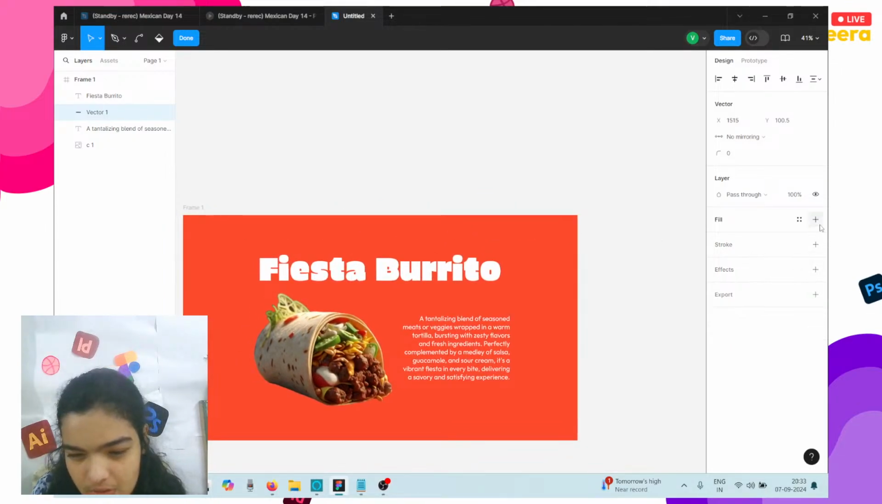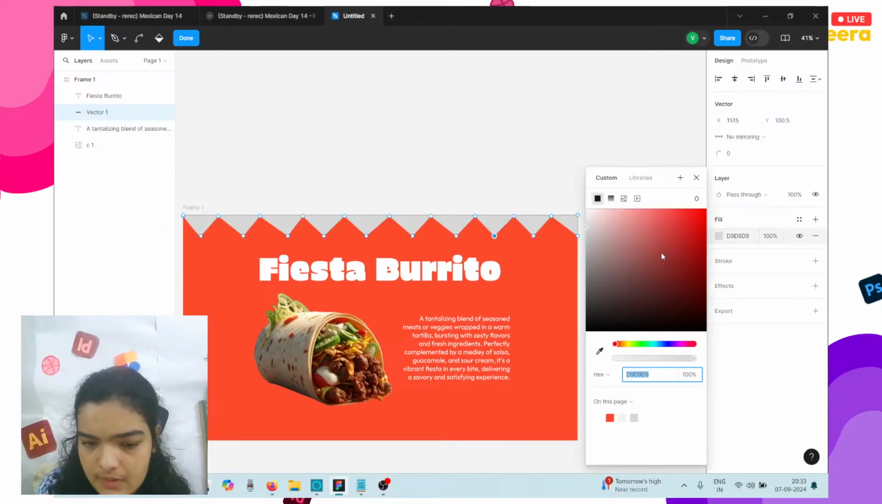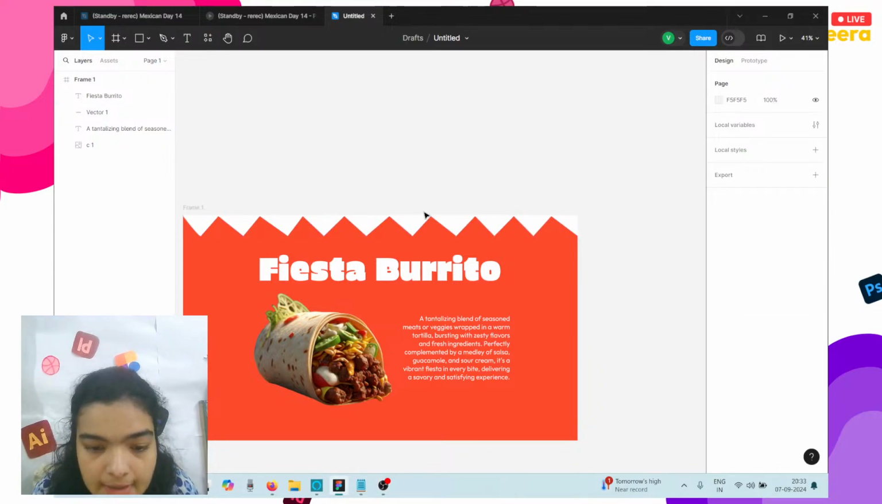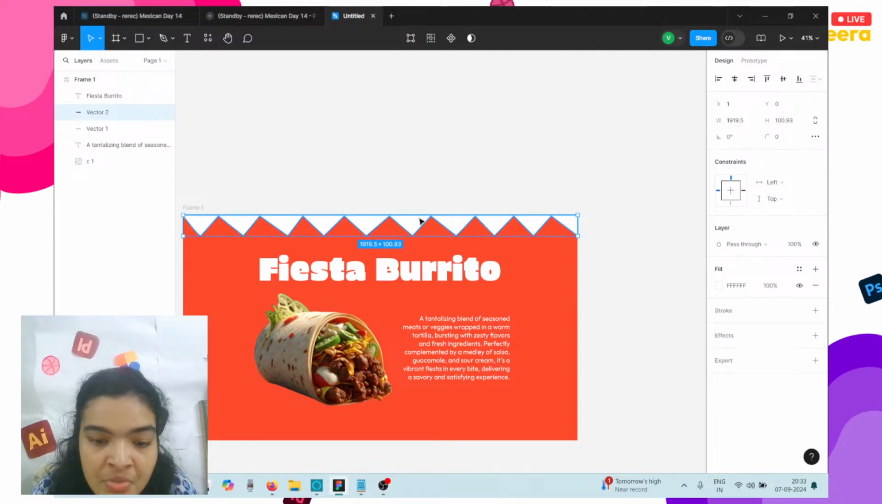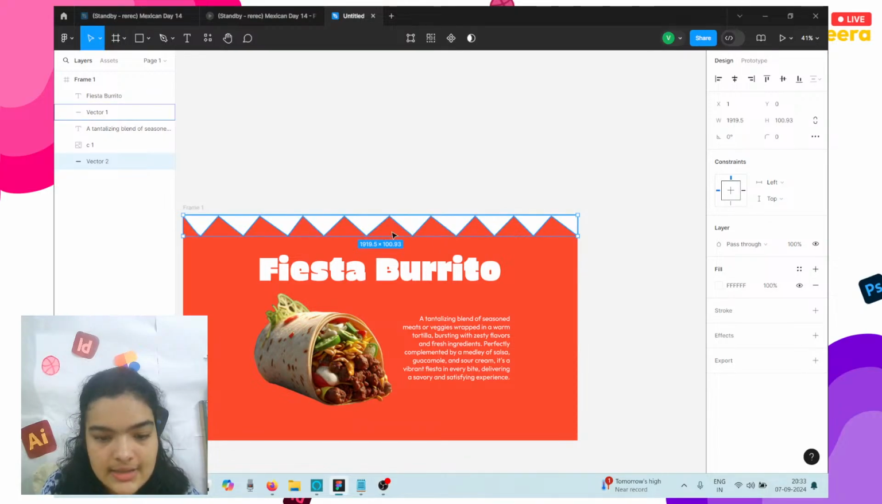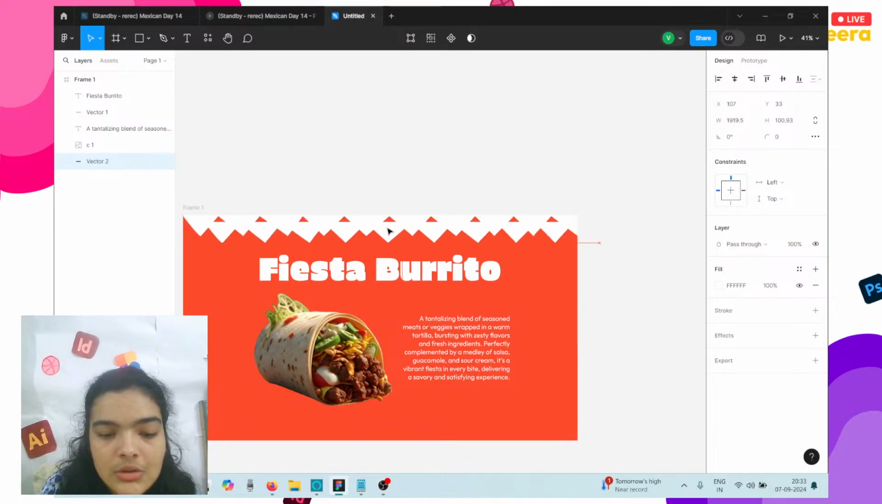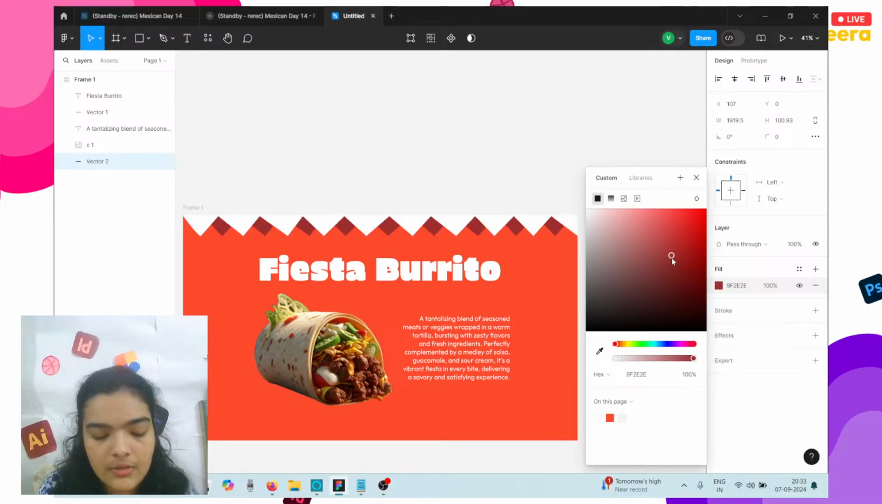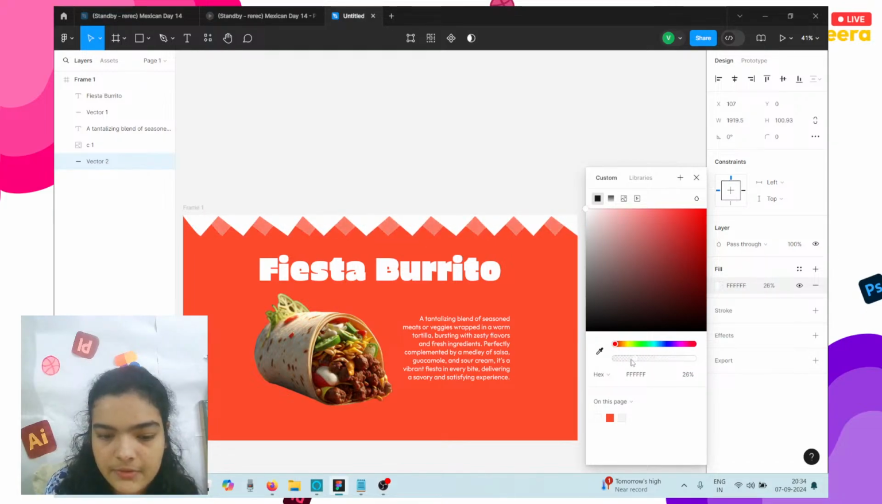Let's remove the stroke, add a white fill, and this is going to give us the most basic, the most fun zigzag line ever. We'll just copy and paste this line one more time, and then right click on the copied layer and send it to the back. Now we're going to move this around a little bit and change its fill to a lighter opacity for white.